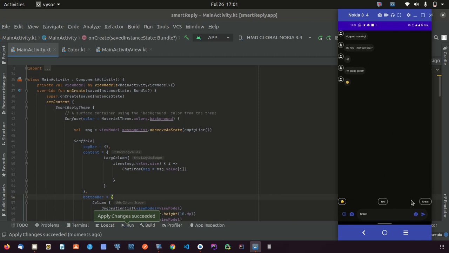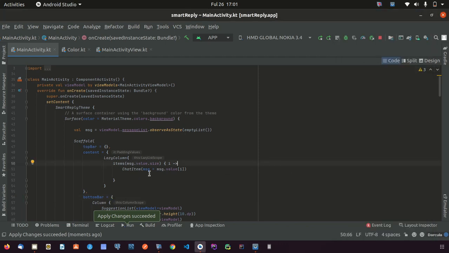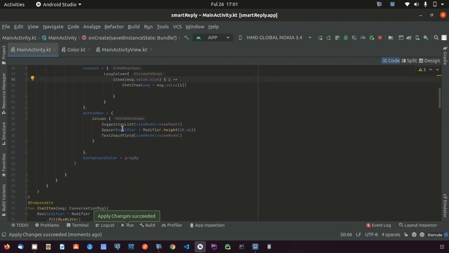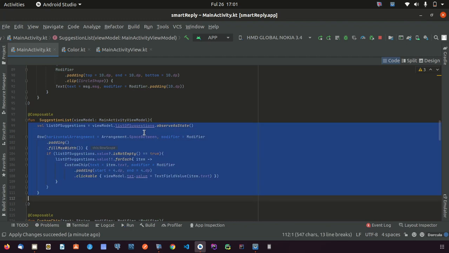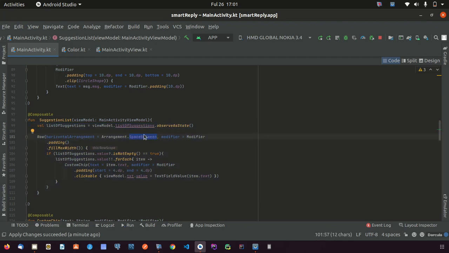So I think what we can just do is fix this error where we have these messages on both sides when they should be on one side. So let's fix that error before we move to the next. So let's go to our suggestion list and cross-check it. So what do we have? We have a modifier, and we should also have a horizontal arrangement of end, not space between. So that should solve the issue.